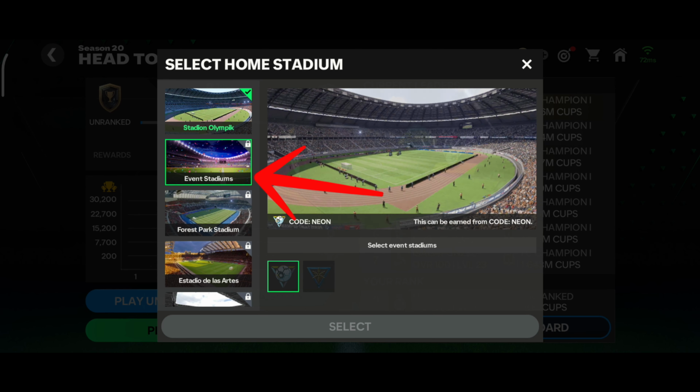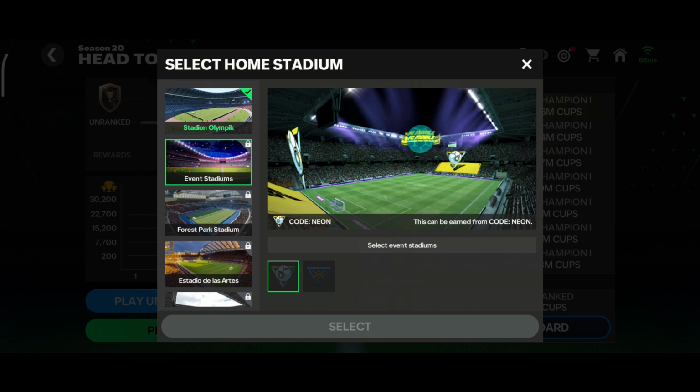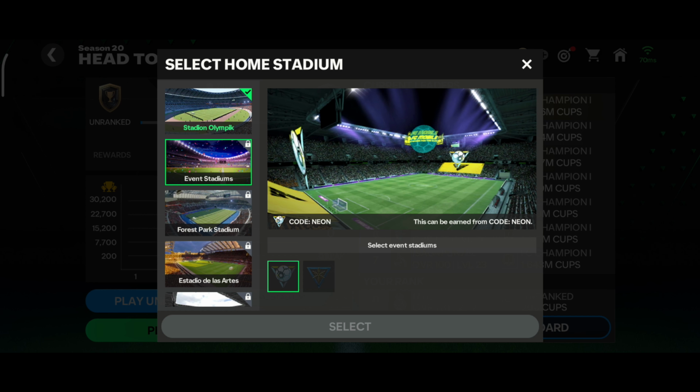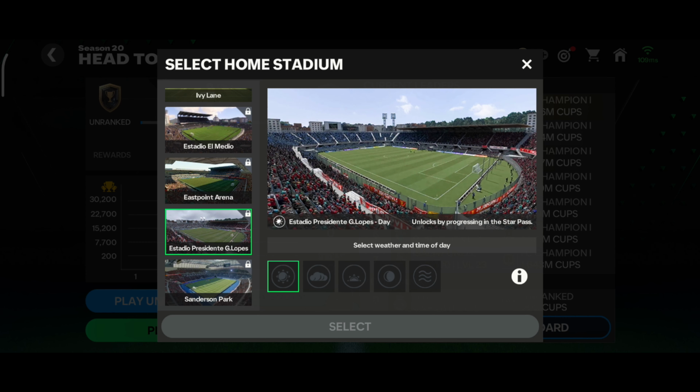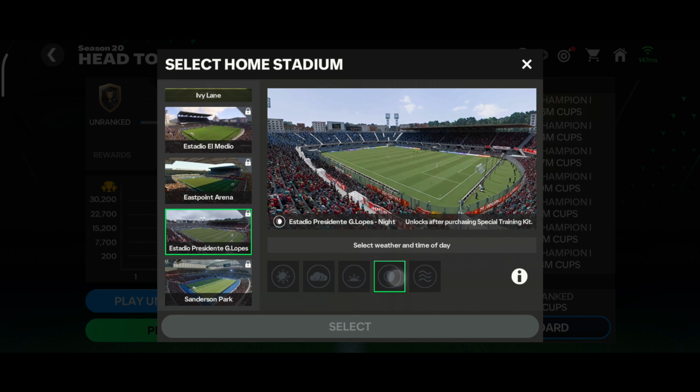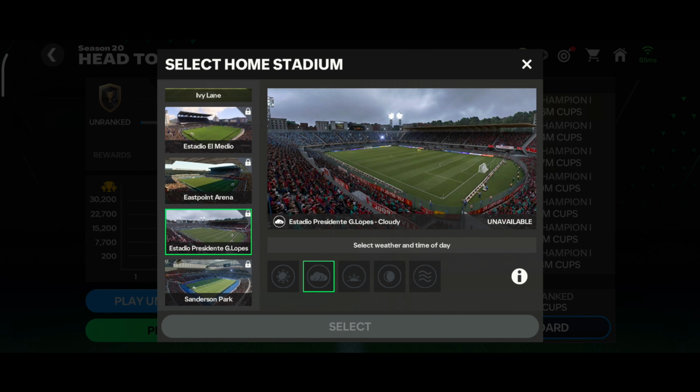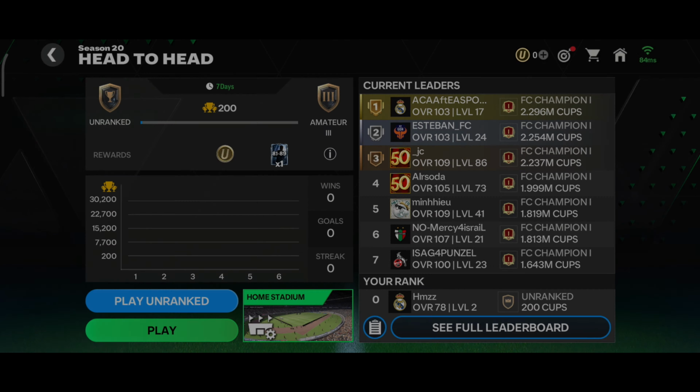So first you must unlock it. You can directly buy it or you can even unlock it by having some codes. So you can directly select it, and here there are even weather options that are available. So at last you can just go back and it will be done.